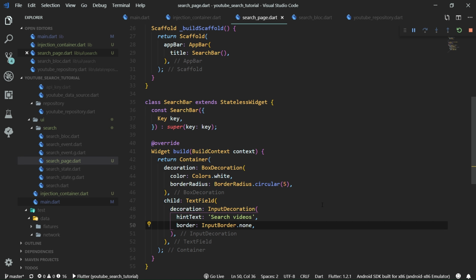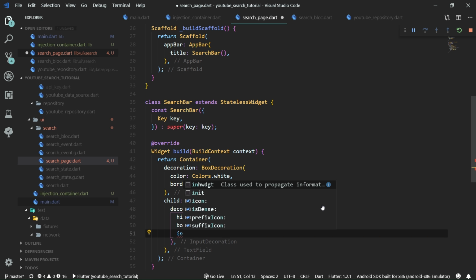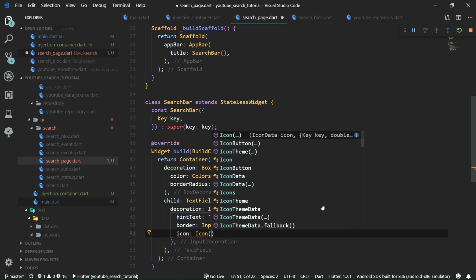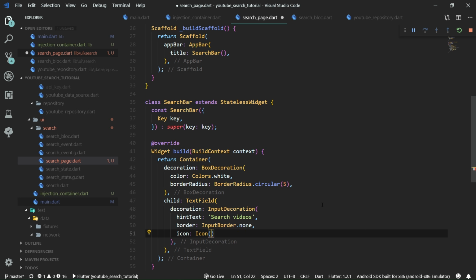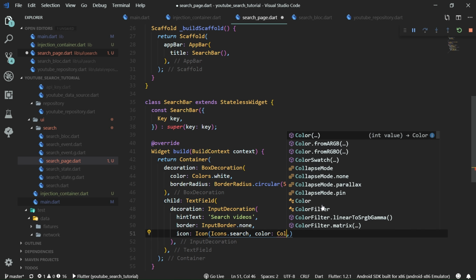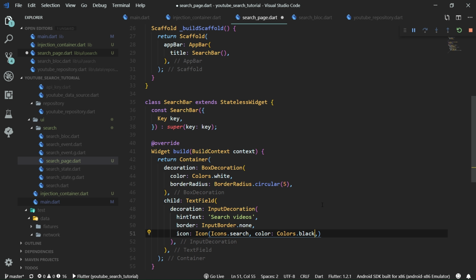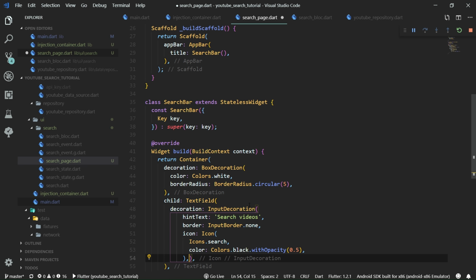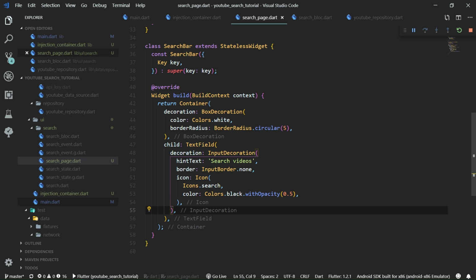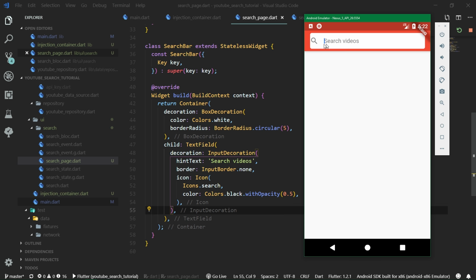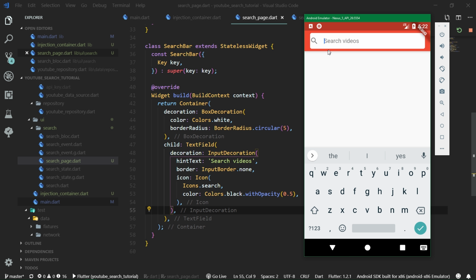We also want to have a nice icon at the left, so we can set the icon to be Icon, and it's going to be Icons.search, and the color of the icon will be Colors.black, but we don't want to have just straight out black, but we want to have a lower opacity, so we're going to say withOpacity, and that opacity will be half, so 0.5. Now let's take a look at how it looks like. So we have a nice looking search bar, but it's completely non-functional because we cannot do anything in here.